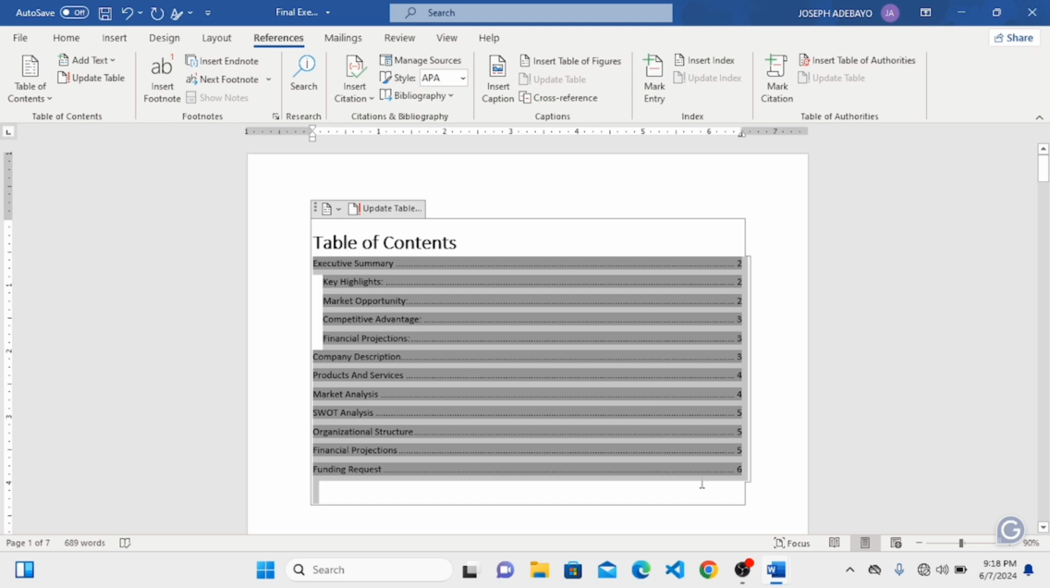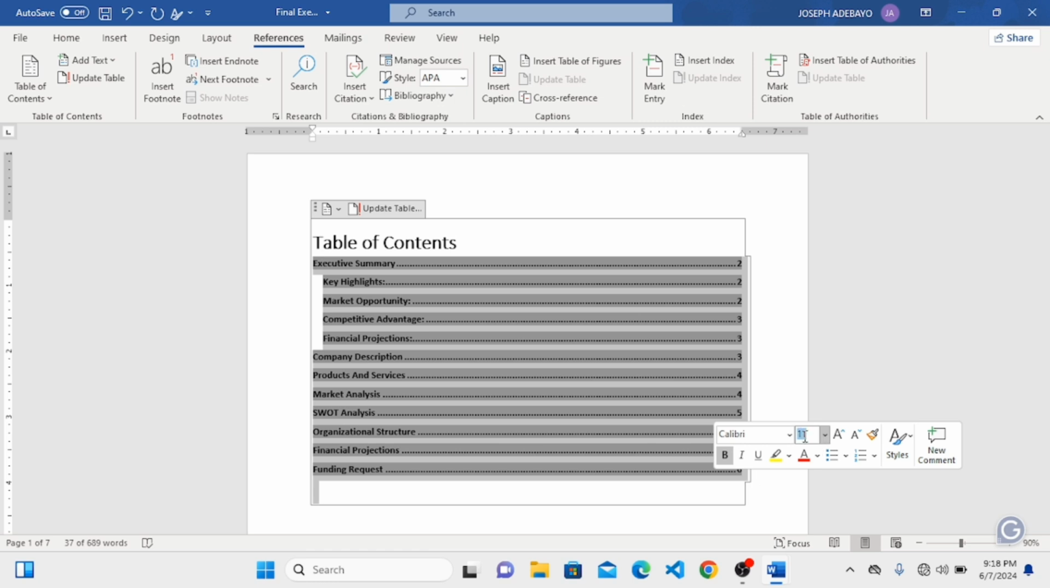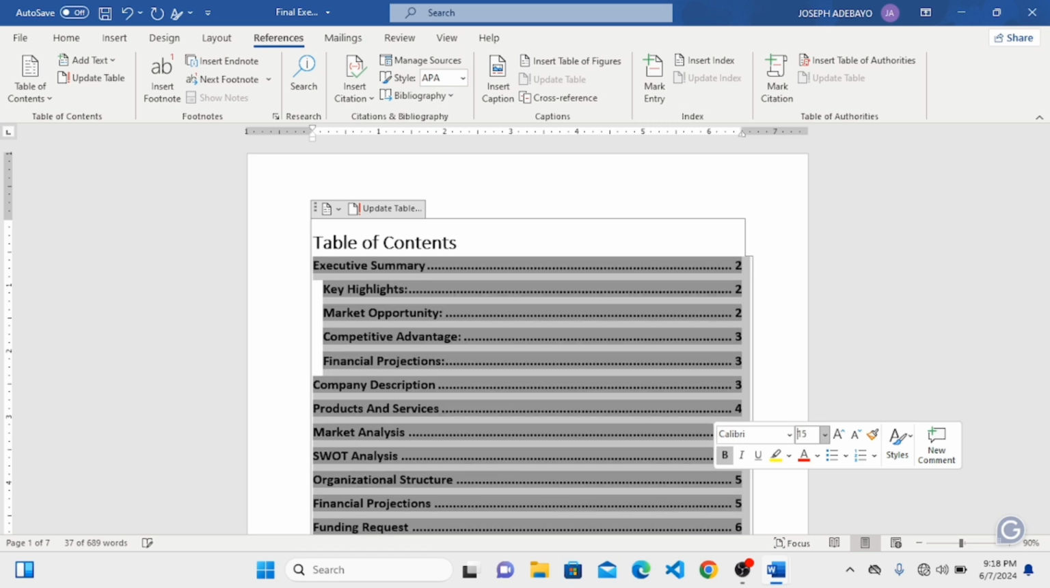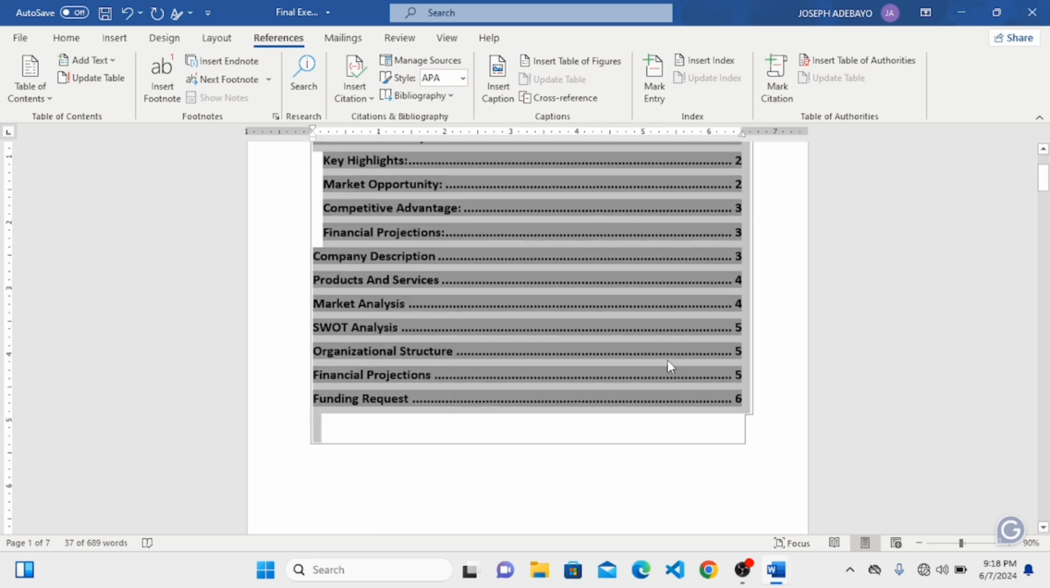So everything is looking too small, so I want to make it bold. I will highlight everything, then I'll click on bold in order to make it bold. Then I'll also increase the font size to something like 15. So I will increase it to 15, then press OK. As you can see, it is bold already.